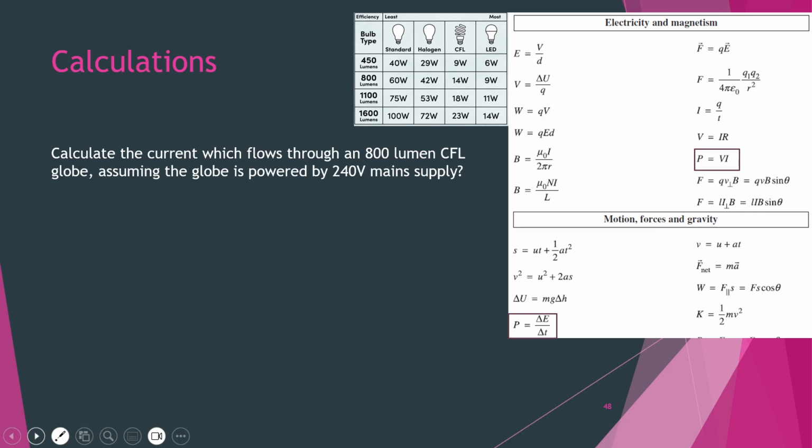There'll also be a slightly more complex problem to follow, which requires the use of a few different formulae. This first question, though, is quite simple. It says to calculate the current which flows through an 800 lumen CFL globe, assuming that the globe is powered by a 240 volt main supply. This question only requires the use of one equation. However, we will need to extract some key information from the data that's been provided on this slide.